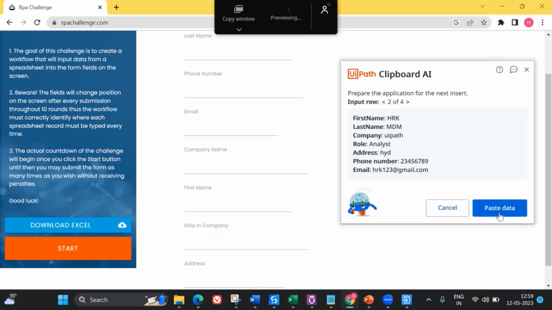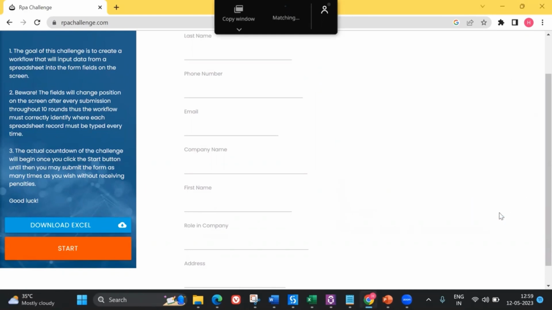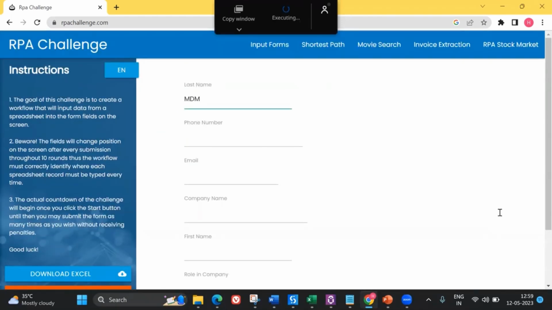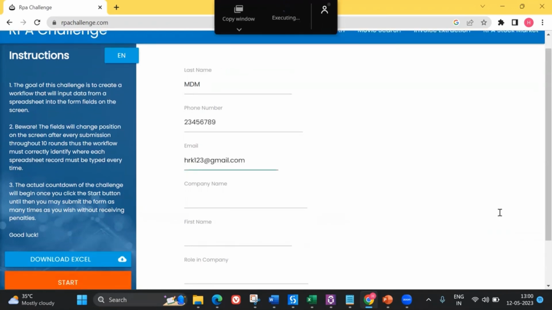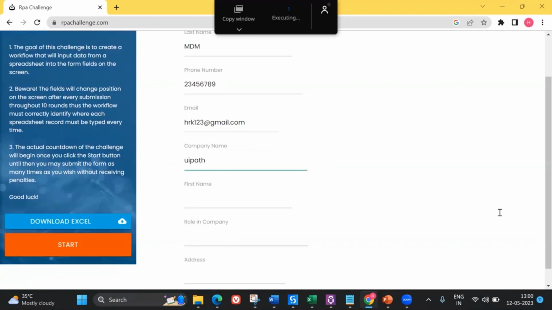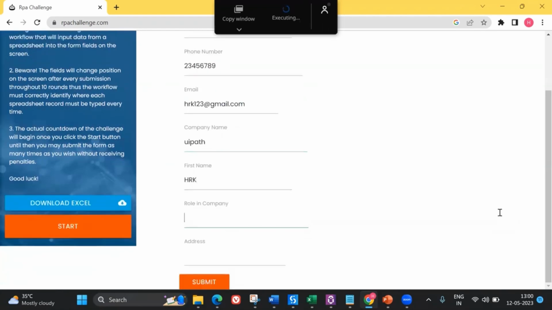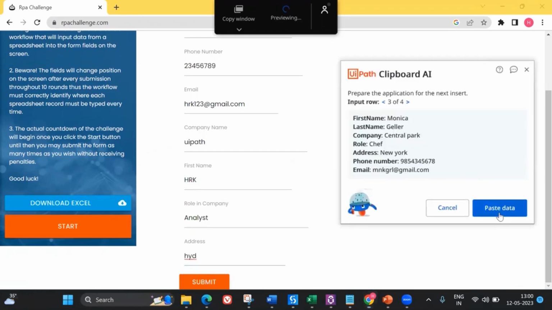So I'm saying paste the data. Let's see if it pastes right or wrong. So it's trying to match and execute. Yes, last name I've given MDM, phone number is right, and email is perfect. Company name, first name, role in the company, address HYD. Yes, perfect. This is also perfect.